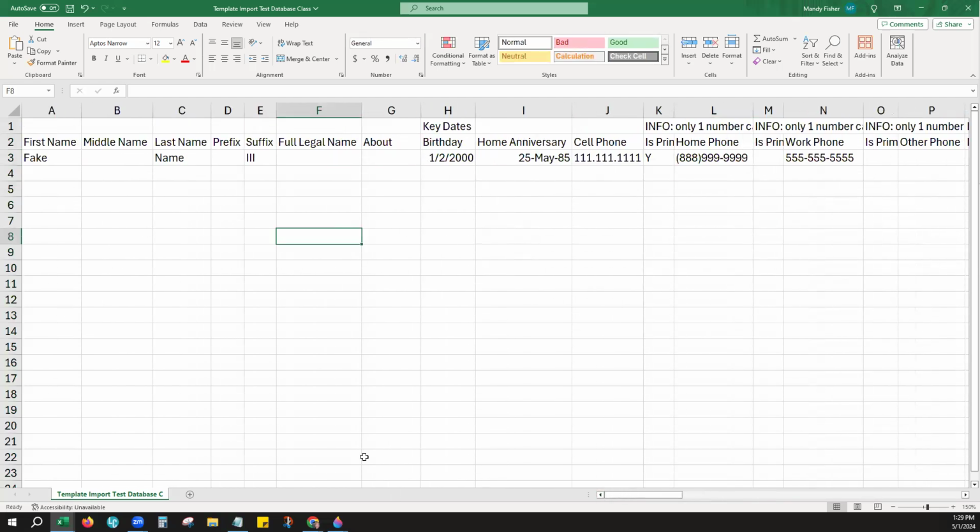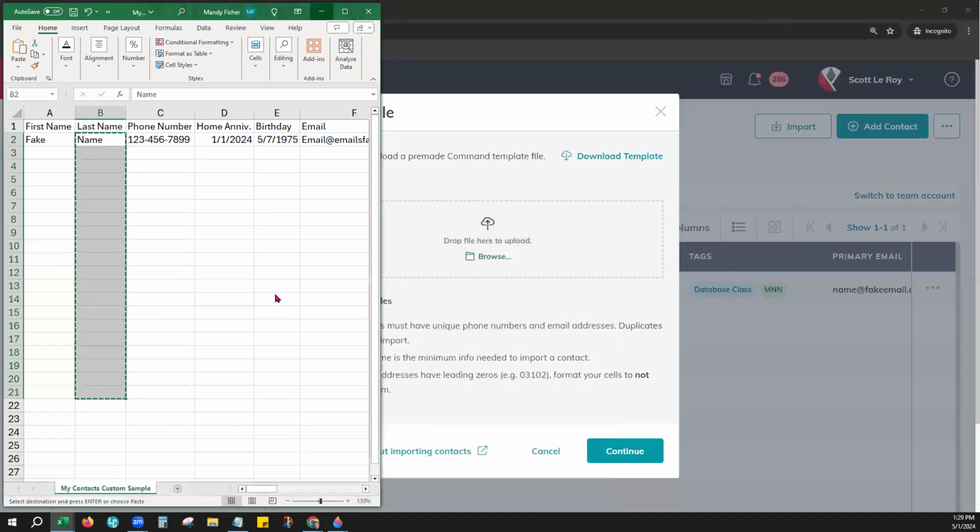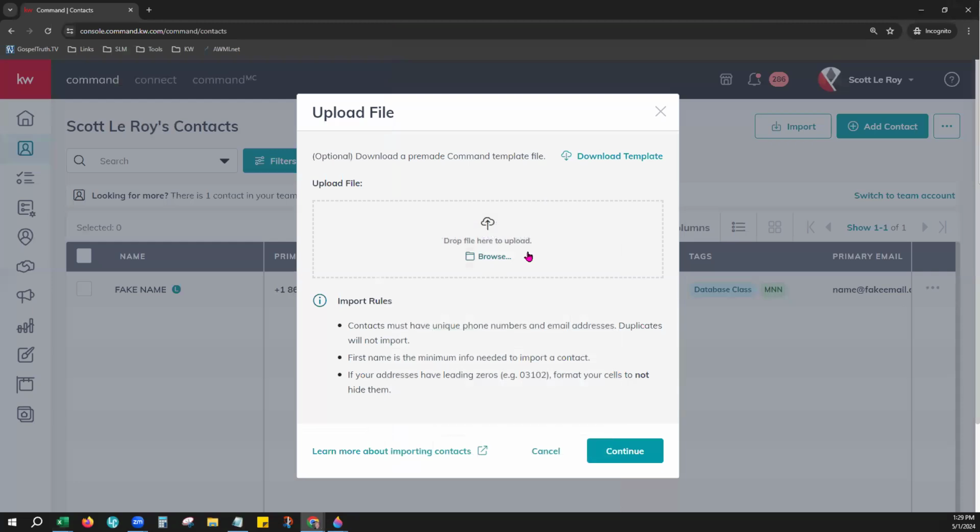Let's say you have it fully filled out. You remembered to do your whys for your primary, and now you're ready to import it. So I'm just going to save this, and I'll show you what it looks like to import this into Command. Go ahead and minimize this. Remember, we were right here, and now we can browse for this file.